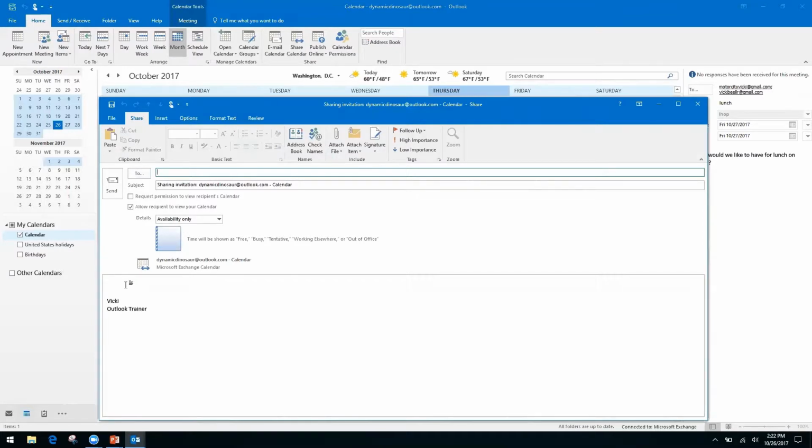If you have a team of a lot of people below you, maybe you want them to know where you're going to be, when your meetings are scheduled, when they can come and visit with you or bring things to your attention, or when you are simply not going to be in the office, you can share that with them. You can also request permission to view your recipient's calendar.